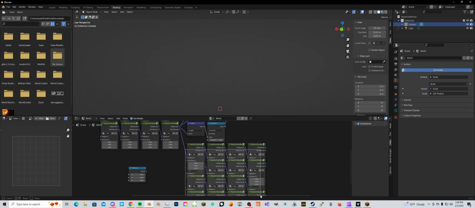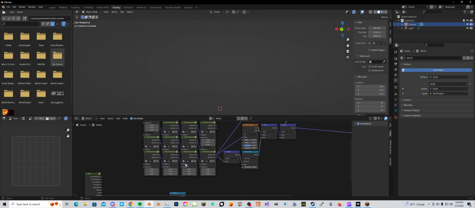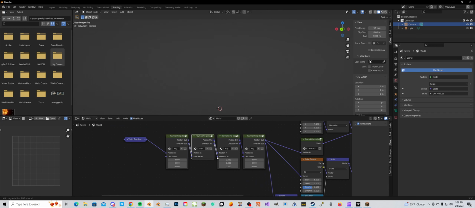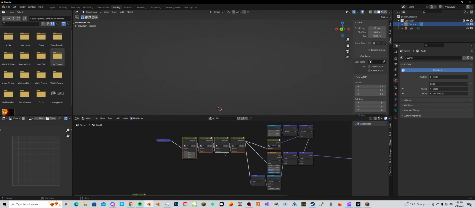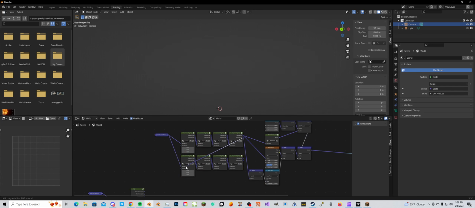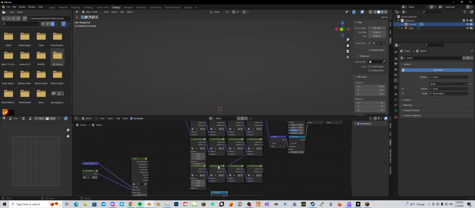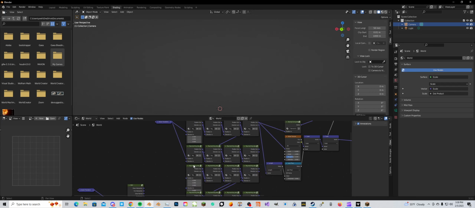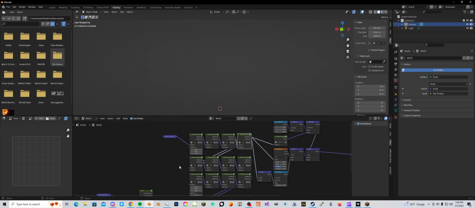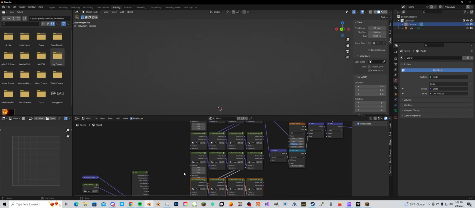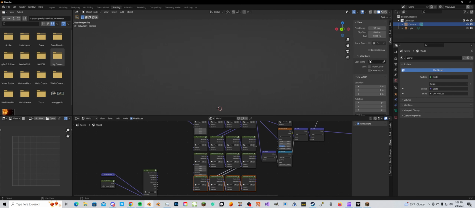And unfortunately, that means we also have to connect all these up, which won't be too bad. I accidentally pressed Control-Shift-D there. There we go.